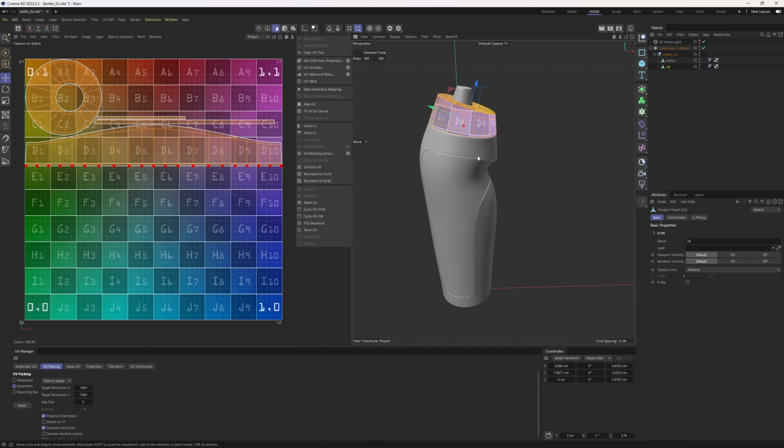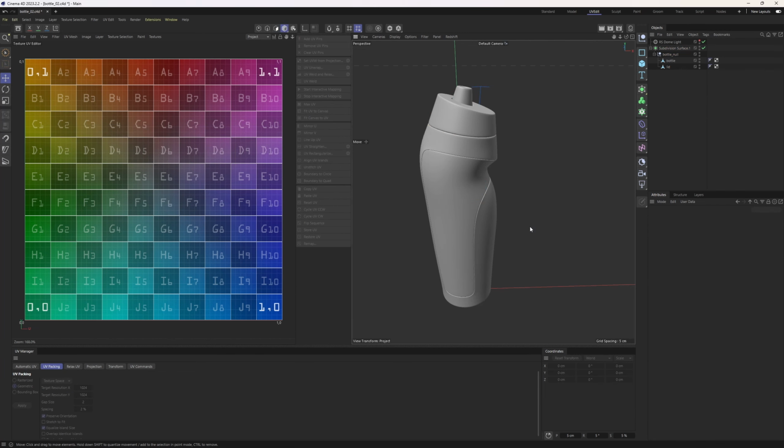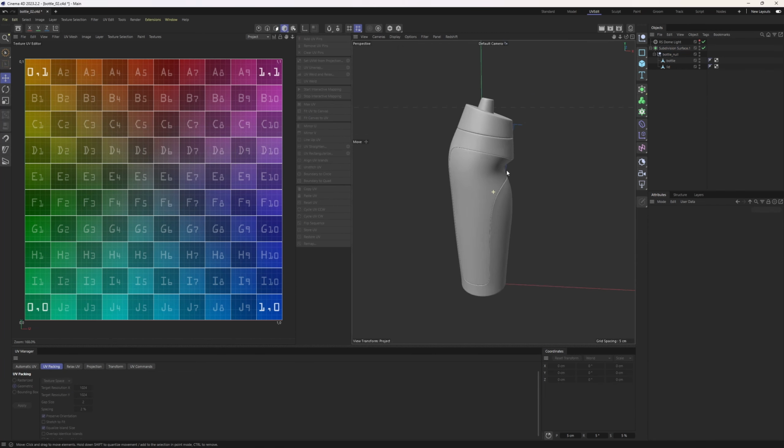But in this part, we are gonna model this bottle. Anyway, now let's get into the tutorial.